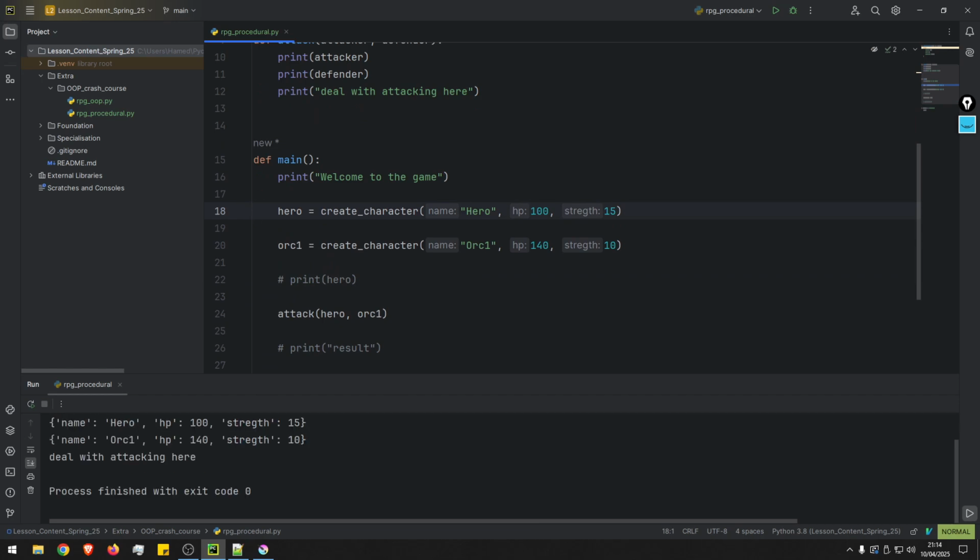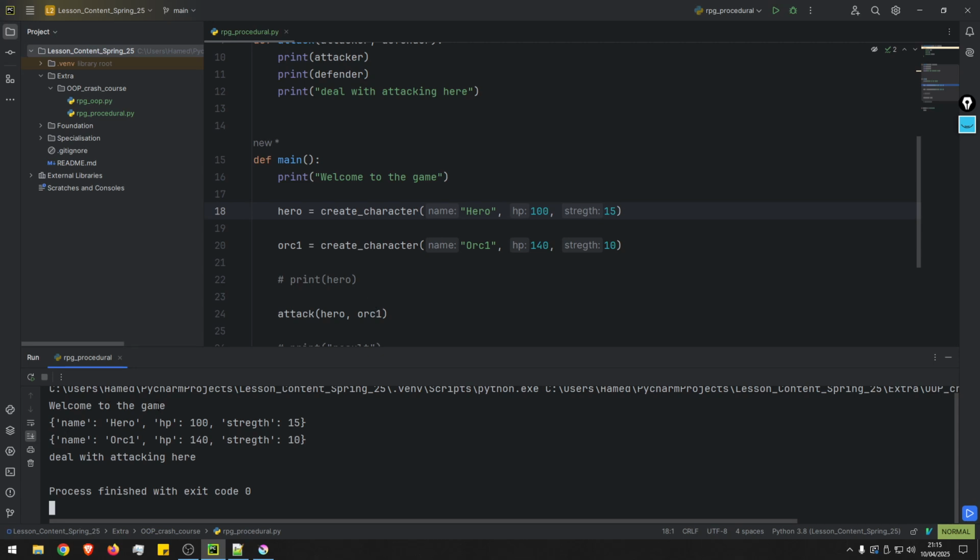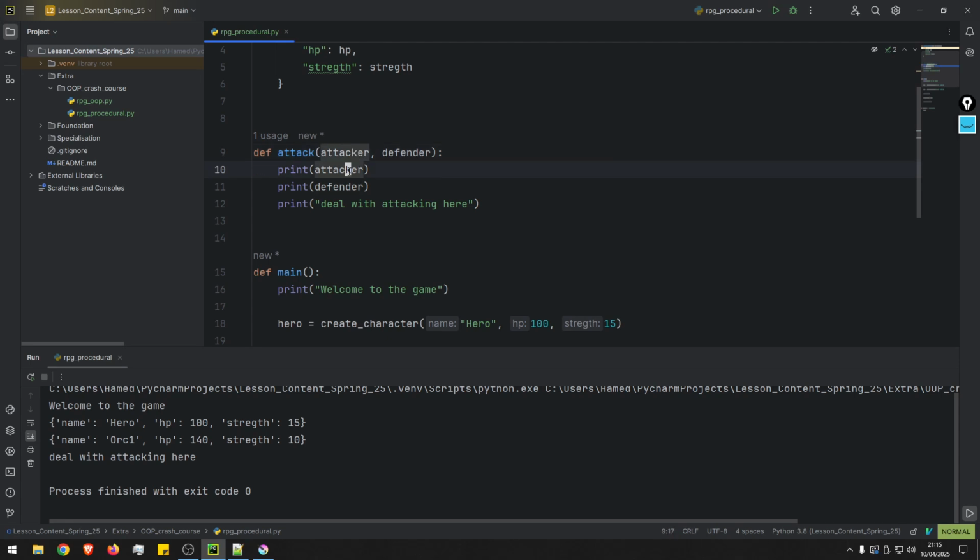If I run this now, you see that after the welcome screen, the hero and the orc are created, they're passed into the attack, and here of course the attack is picking up the attacker and the defender, and here they are printed, so basically they're just being processed. So now I need to basically do a few things. It depends on how you implement it.